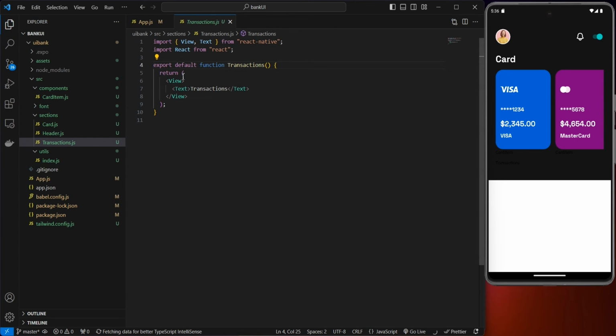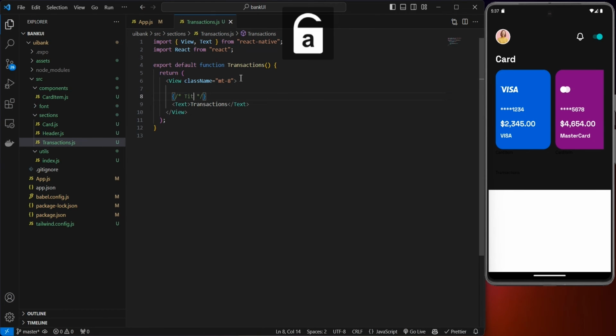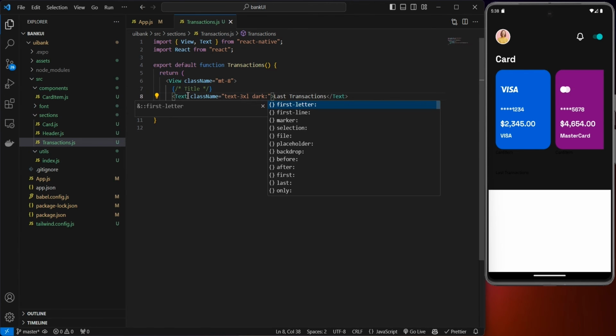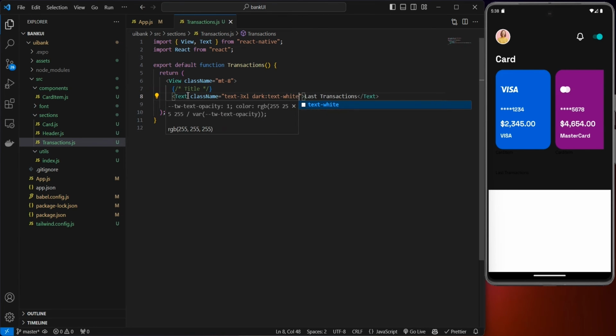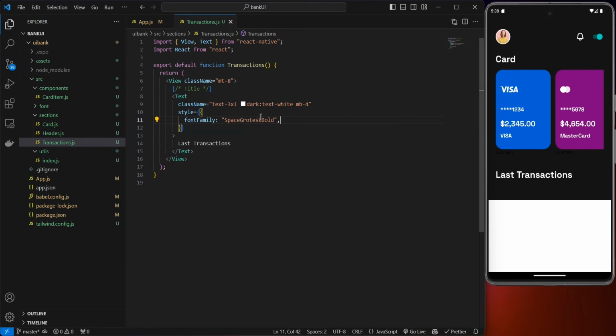So inside of our transaction, let's begin styling this. We're going to say class name, and this class name is going to be margin top of 8. And also we want our title to be here, and this title is going to be called Last Transactions. Save that, and let's give this some styling as well. So we're going to say text-3xl, then dark is going to be text-white, and margin bottom of 4. And you should see our text right away. And also finally on this text, we're going to say the style is going to be fontFamily of SpaceGrotesk-Bold, and the font has changed.